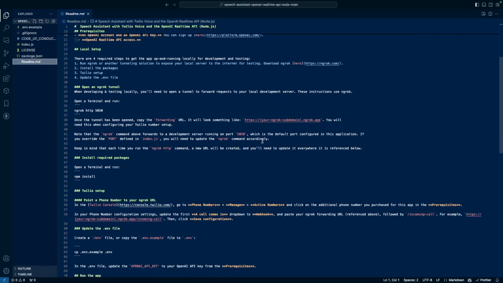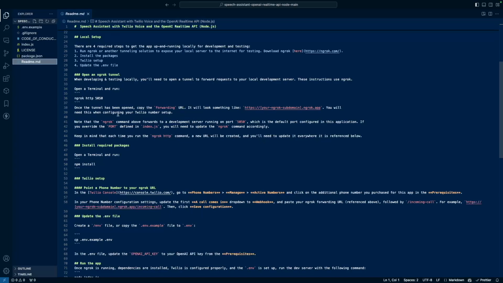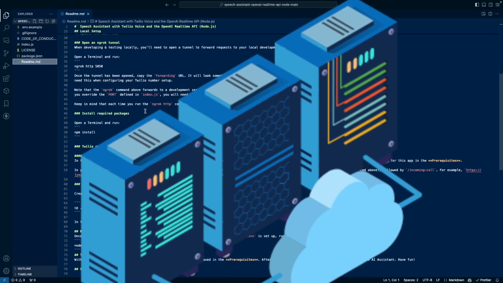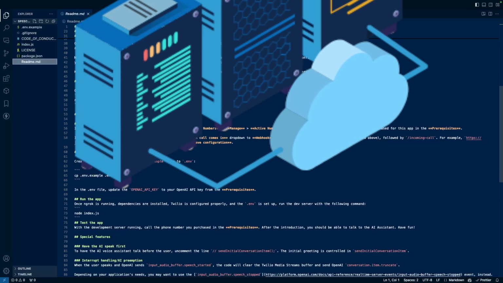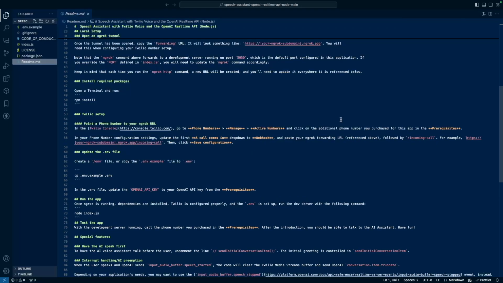Once Ngrok is running, we'll need to create a webhook in the Twilio console. This webhook will enable Twilio to communicate with our application. I'll guide you through appending the necessary endpoint to the Ngrok URL, so you'll be ready to test our integration.